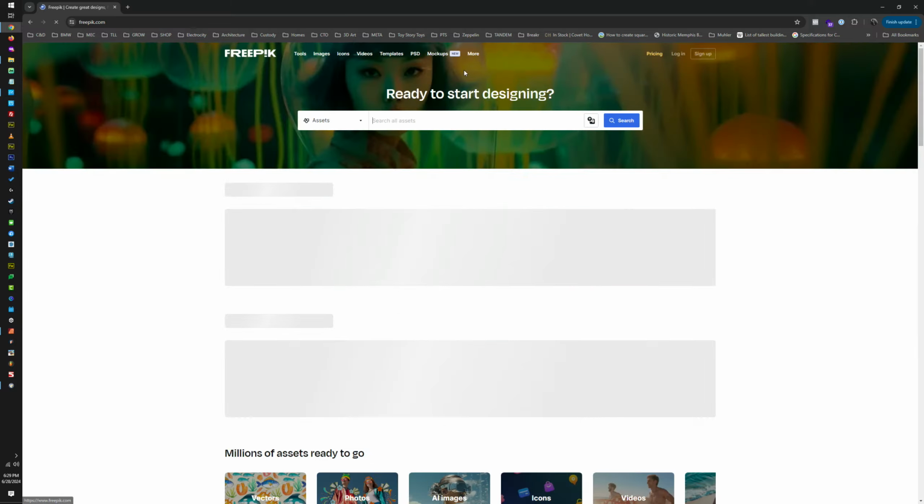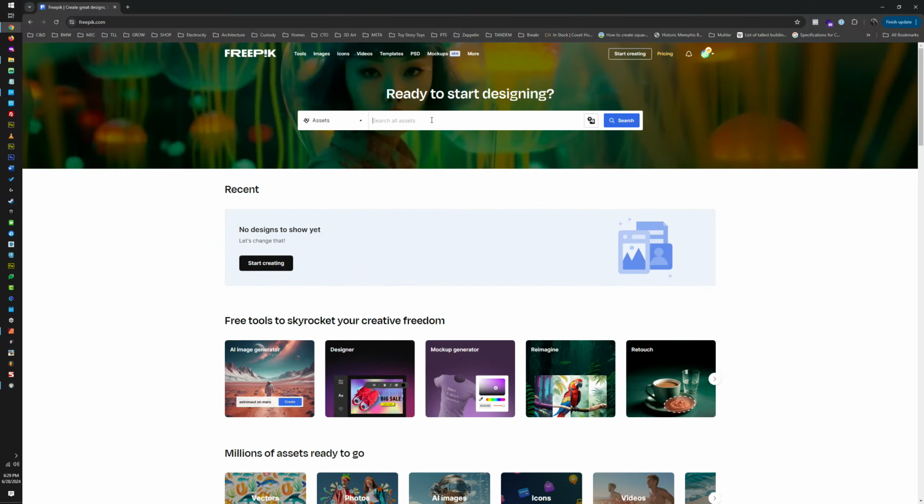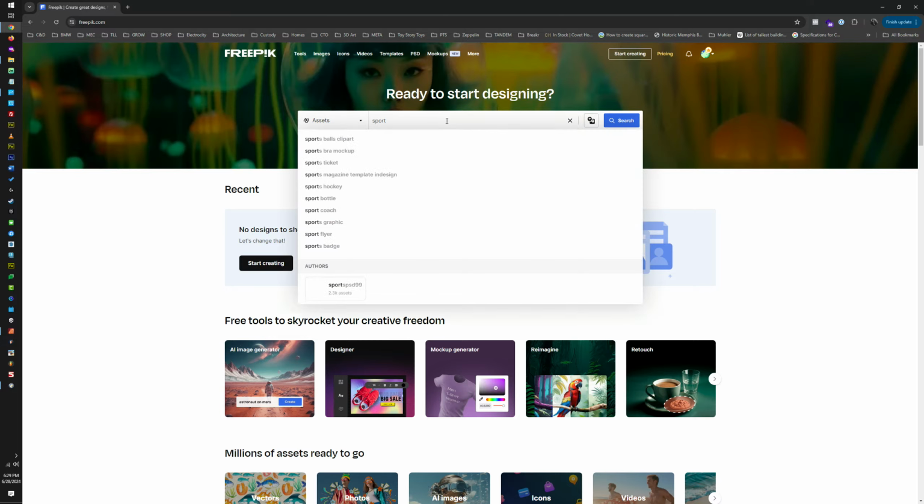So if I go to Freepik, now I have the unlimited plan. I can now search for assets and download whatever I need. So we're going to do sport silhouette.